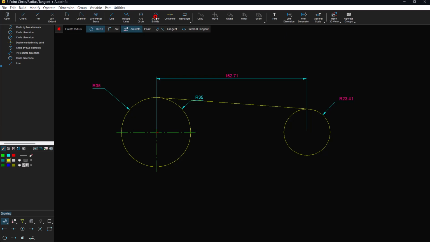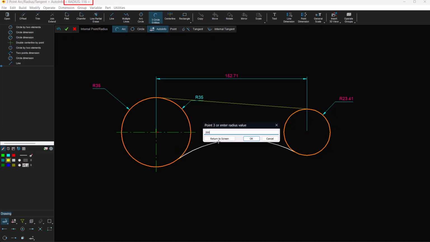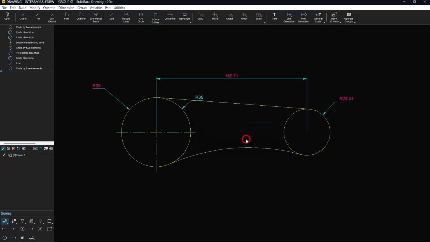At the bottom, create a tangent arc to 2 circles. Set the initial and end parameter points also with external tangency. As the mouse moves, the radius is shown in the top bar of the application. Setting a radius of 200. Note that this function does not create auto-associative dimensions.